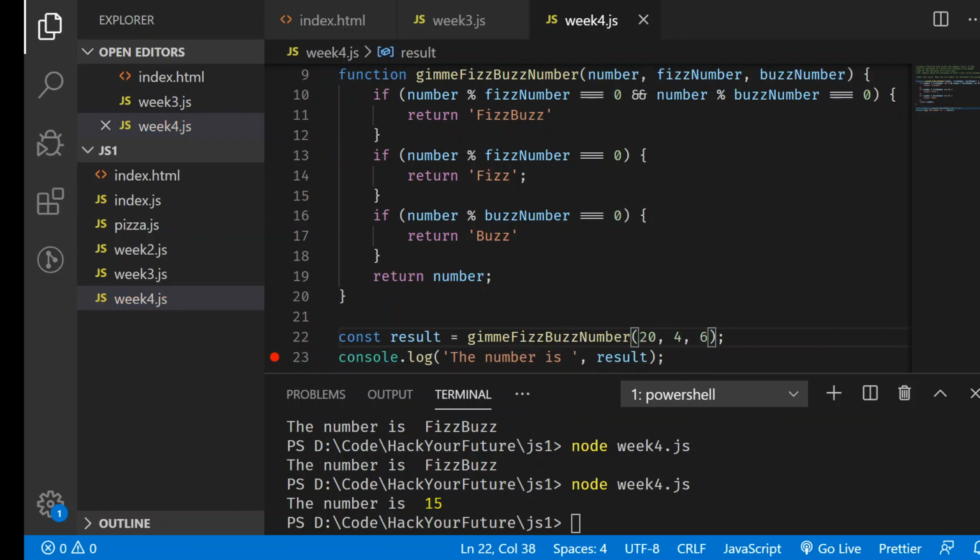20. What's going to happen here? Fizz will come. Buzz. Oh, they have different opinions. Fizz number is 4. So if 20 is divisible by 4, we get fizz. The answer is fizz. What about 30? Buzz this time. That's buzz. And of course, if you take 24, which is both 4 and 6 divisible, the answer is fizz buzz.